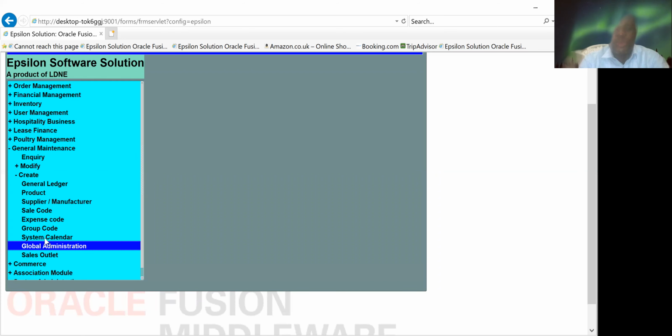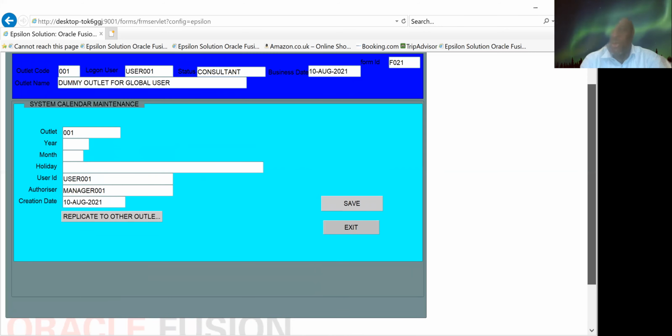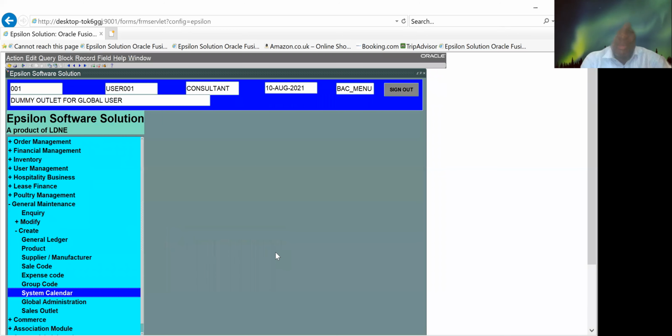Actually, we also chip this in with the application, where the dates have been defined far ahead for you based on your calendar. You can also define further when you come here, because the only thing we use here is the outlet, the year, the month, then the holiday string. And then we can also replicate to other outlets. Remember, we log into branch 001, which is the branch that we're going to start with. Then we can replicate what we have done here to all other branches. Then leave this password, the calendar maintenance.